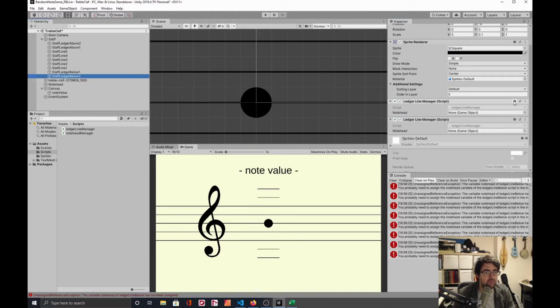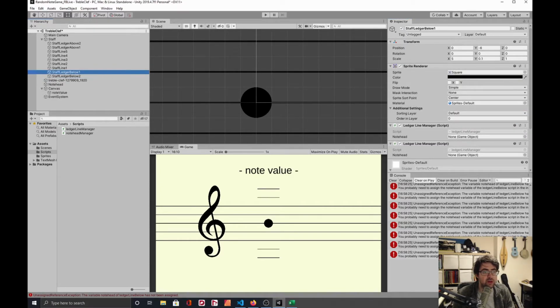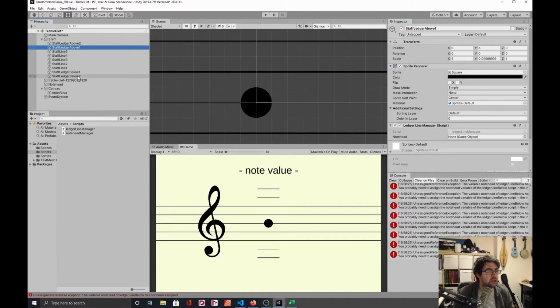Just going to go check. Oh, and some of them already had it, and that's fine. Yeah, the ones below, because I jumped ahead. Okay, ledger line, and now they all need the note heads.